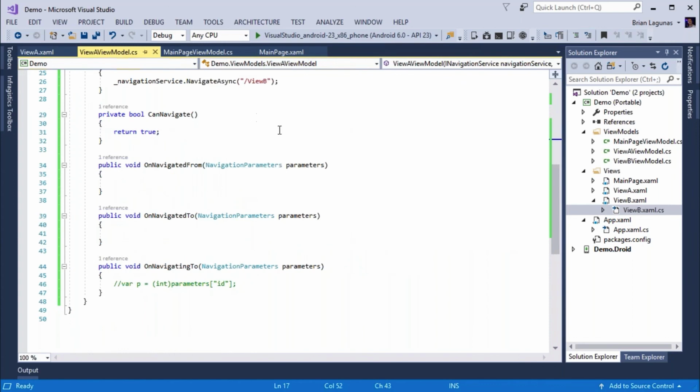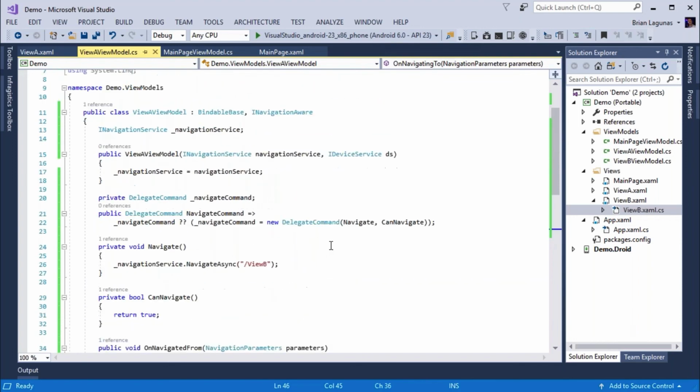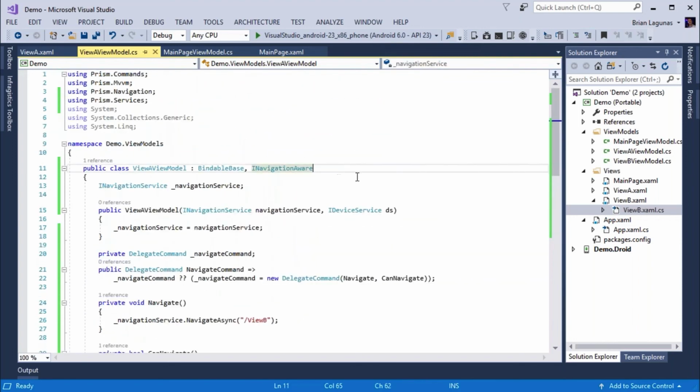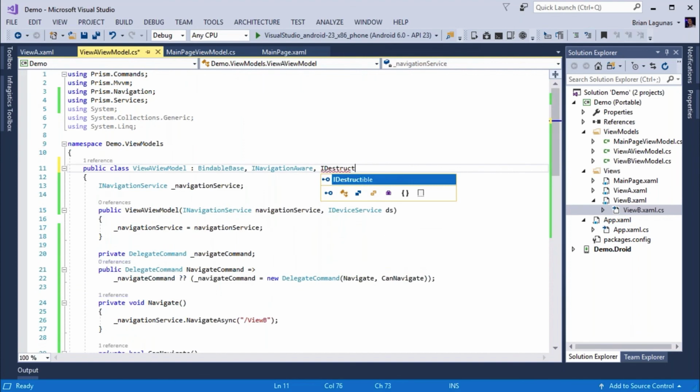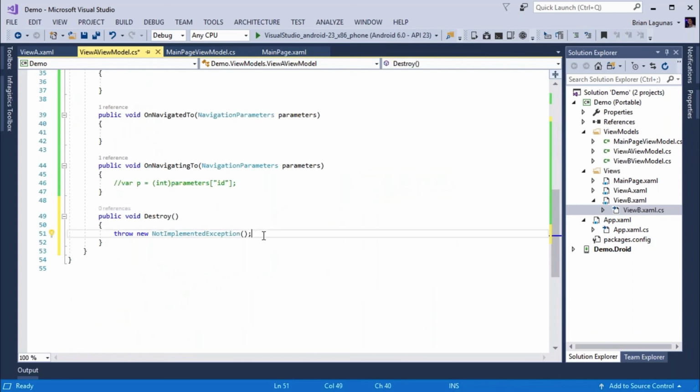Okay, so another really important thing is cleanup. I think this is something that is missing from Xamarin.Forms, which I wish was made a little easier, but you know what? Prism has it for you. And so what's this mean? It means I can implement IDestructible. And IDestructible is a Prism interface that has one method called destroy.